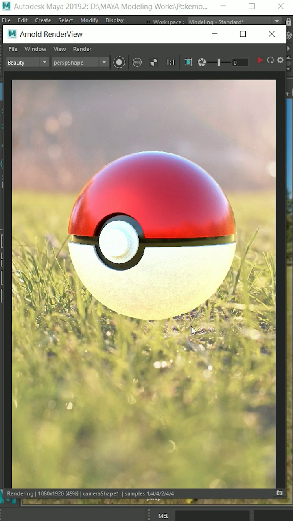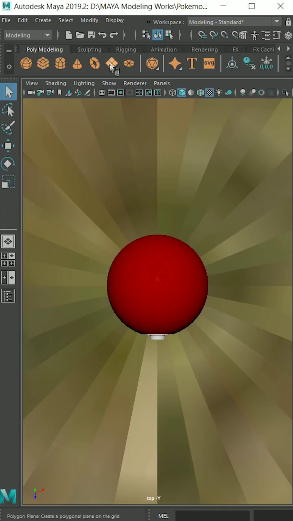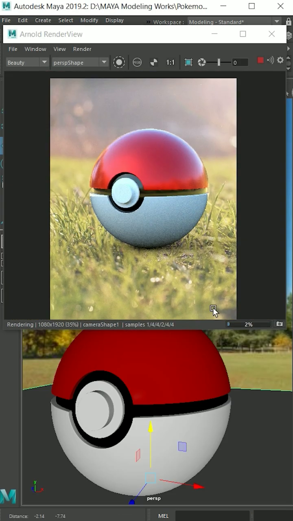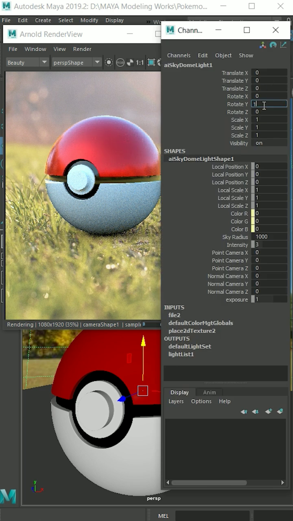Now I am going to create a shadow to add depth to the image. Create a plane and apply the AI shadow material to it. According to the background image, I will rotate the environment light a bit.